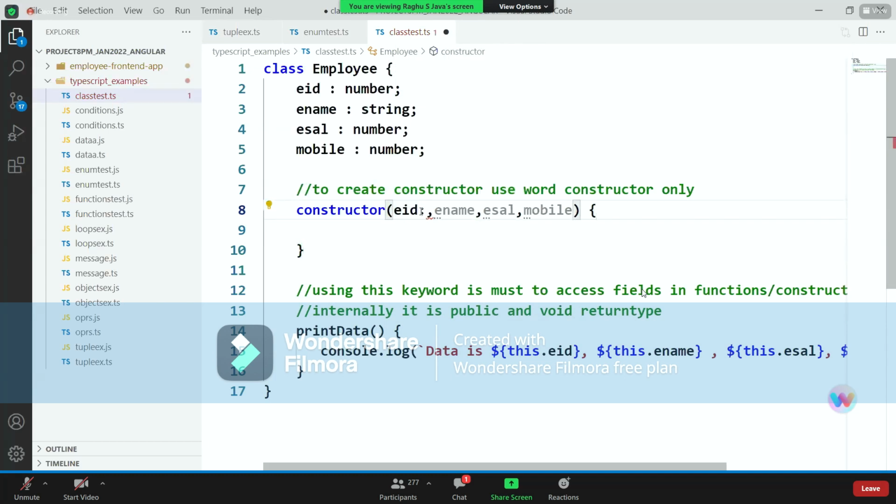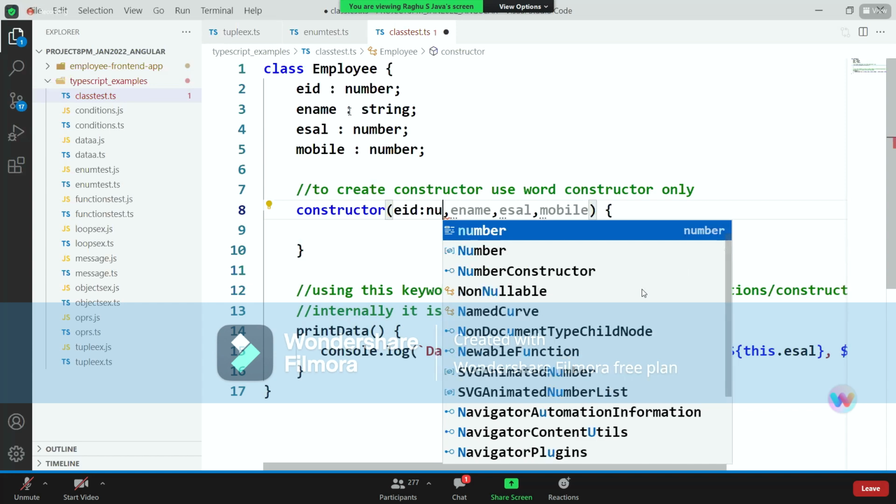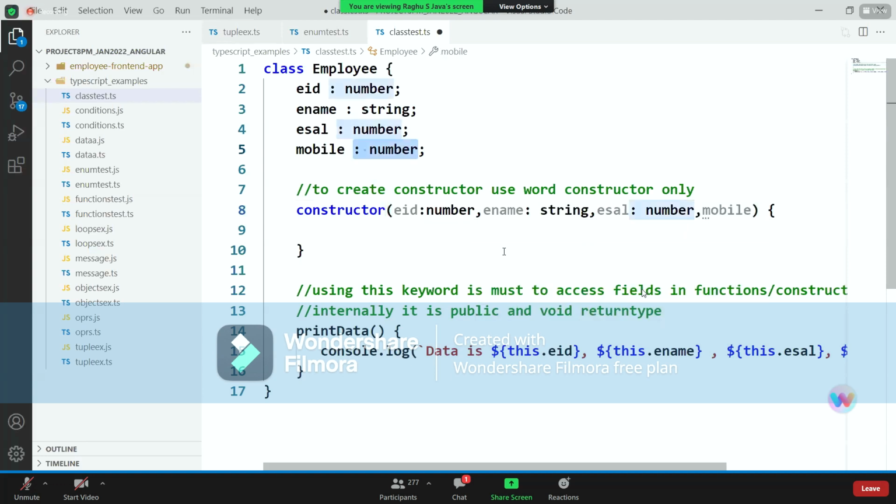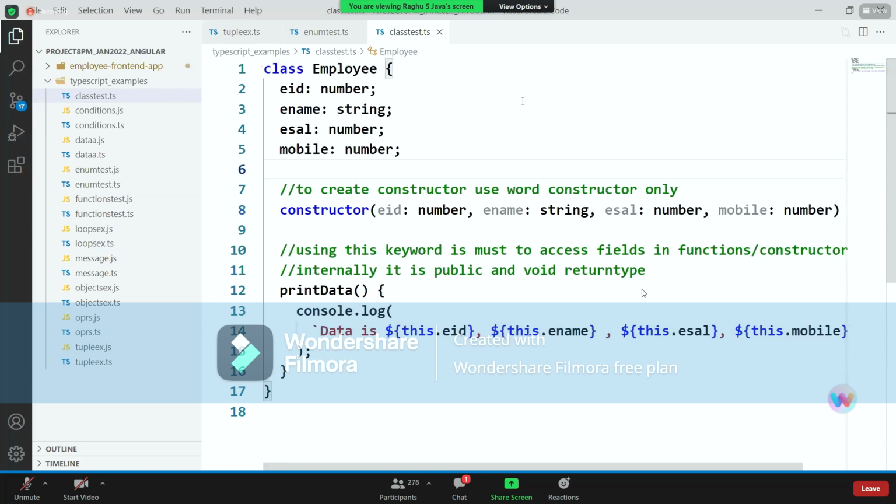eid, what type? Number. ename, what type? It's a string. Here we have to declare the types. It's a simple syntax, reverse to Java syntax. It's a number. Like this I'm writing.